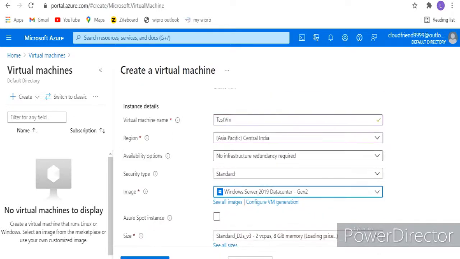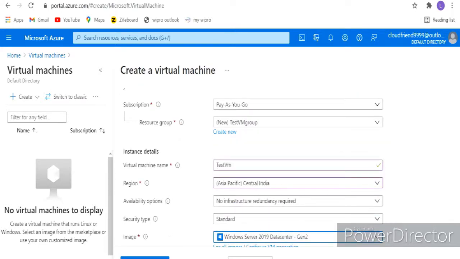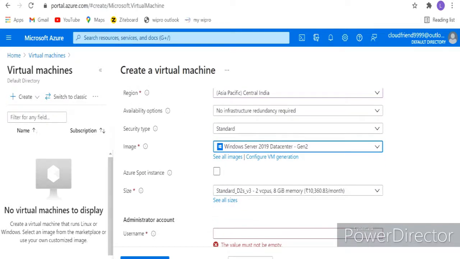A few times you might see this is the size. Initially it is taking the Standard D2s v3 instance size, and the cost for this instance would be 10,000 rupees per month. In a few regions you might not be able to create this particular size. Sizes vary from region to region, and they also vary from image to image.